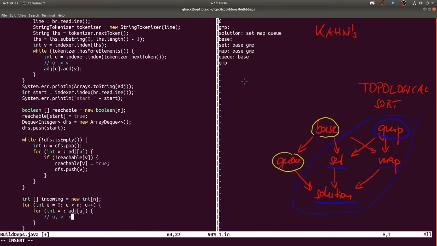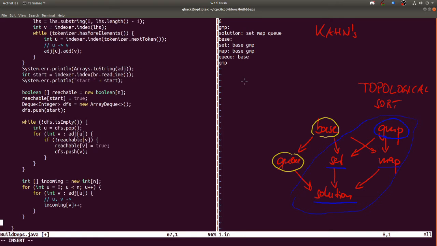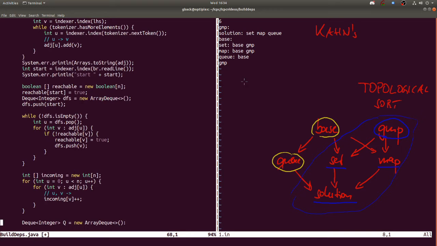Okay, so for edge UV, that means the number of incoming edges to V is greater than 1, so it's increased by 1. So we count those. Now we need to look at exactly those nodes that don't have any incoming edges. And those nodes we will again be placing into a queue. I'm going to create a queue, and I'm just going to call it queue. This queue is also an array deque. And I'm going to put all of these nodes that don't have any incoming edges into this queue.